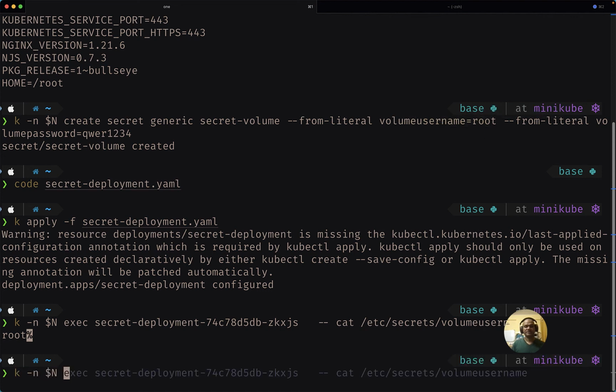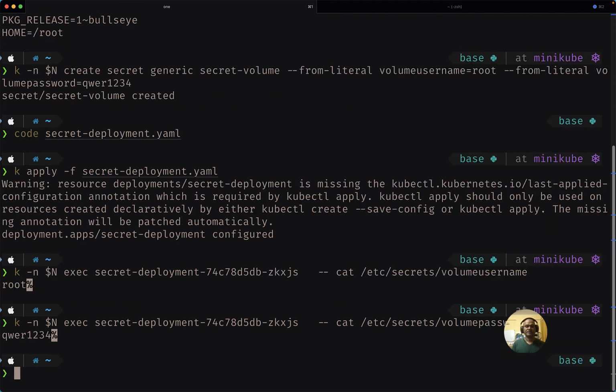Let's check out the other one as well. And yes, our volume password is square1234. So basically it goes in as a file, and the content of the file contains the actual values.